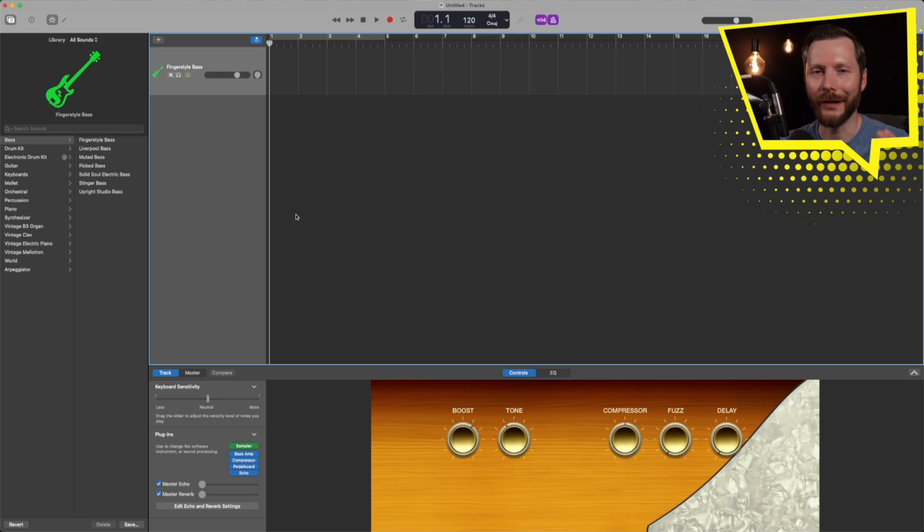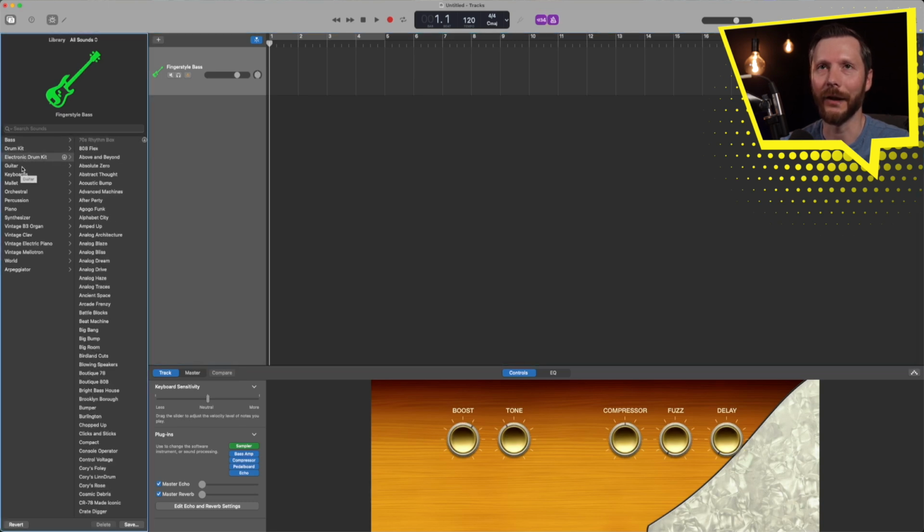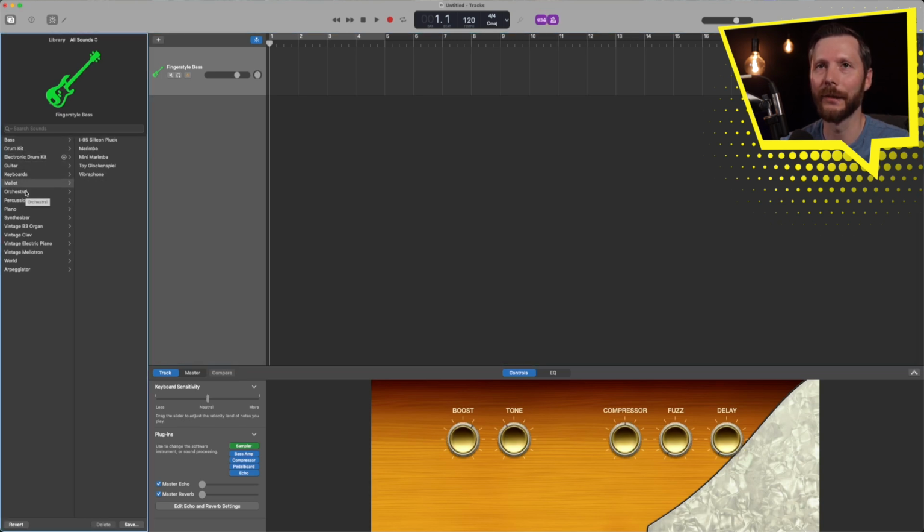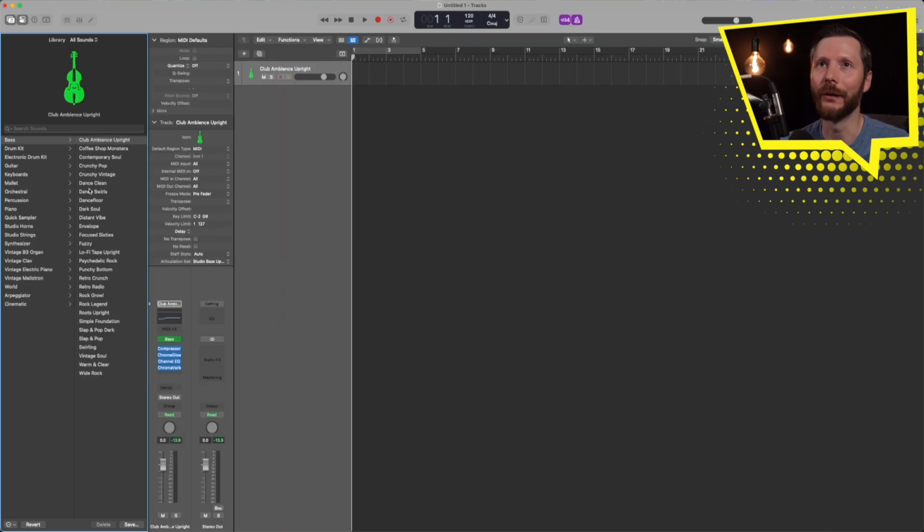So for starters, I've got GarageBand opened up here. And in GarageBand, the way we load in our software instruments is using the library. And you'll see here that we have basses, drum kits, electronic kits, guitars, keyboards, and so on and so on. And if we jump over to Logic, if we look at the library, you'll notice a lot of the same headings, but we also have way more instruments available to us.